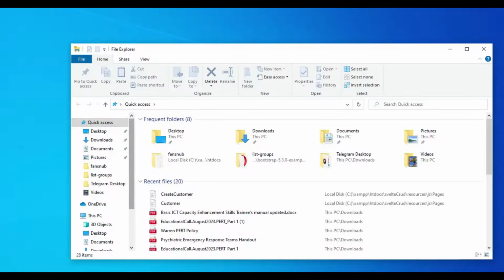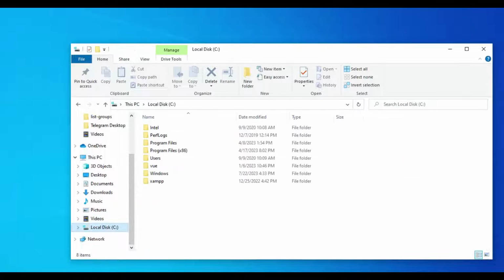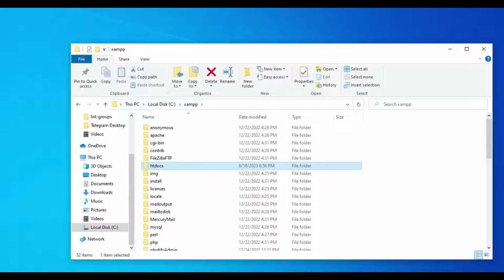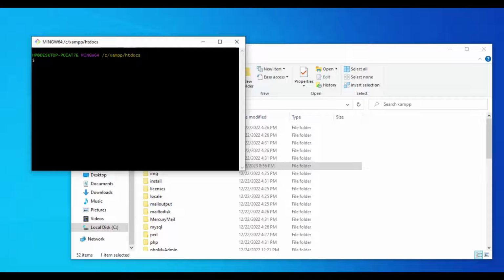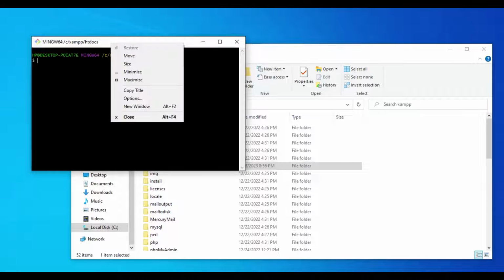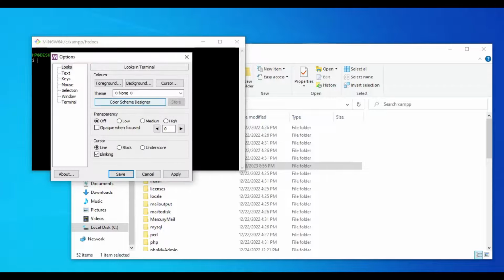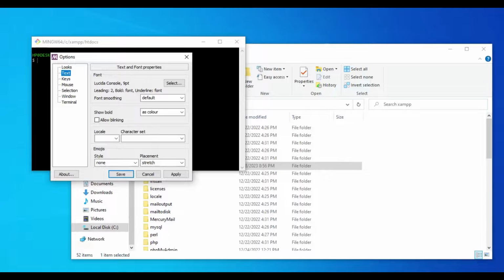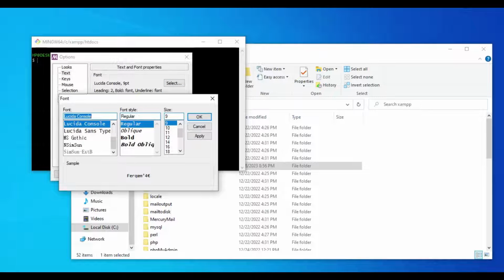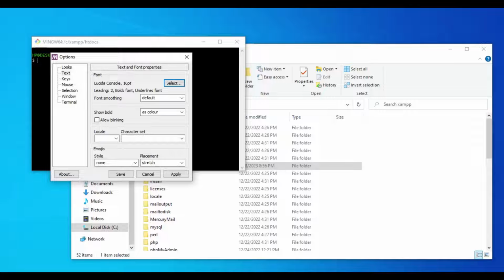So let us go ahead and see how we can create this CRUD application. What I want us to do is to install a fresh application of Livewire. So I'm going to navigate to local disk C, XAMPP folder, and inside the htdocs I would like to open Git Bash here, and probably I can make the text a little bit larger, so I can make it 16, such that we can follow through.